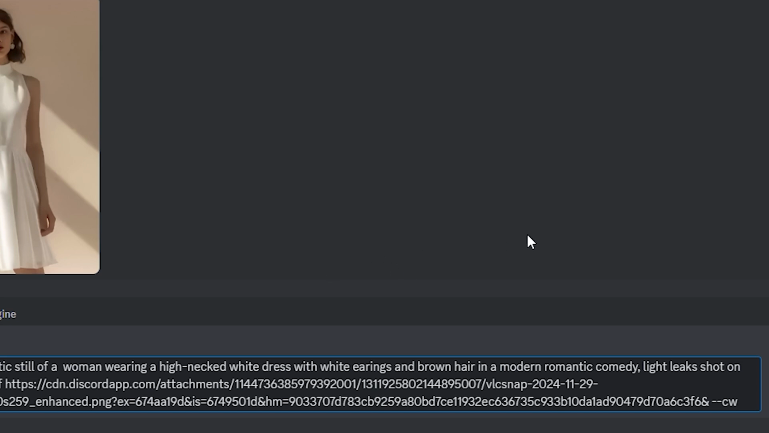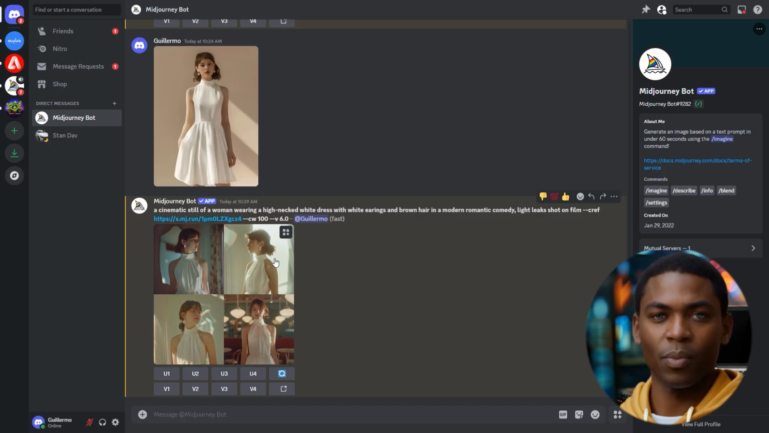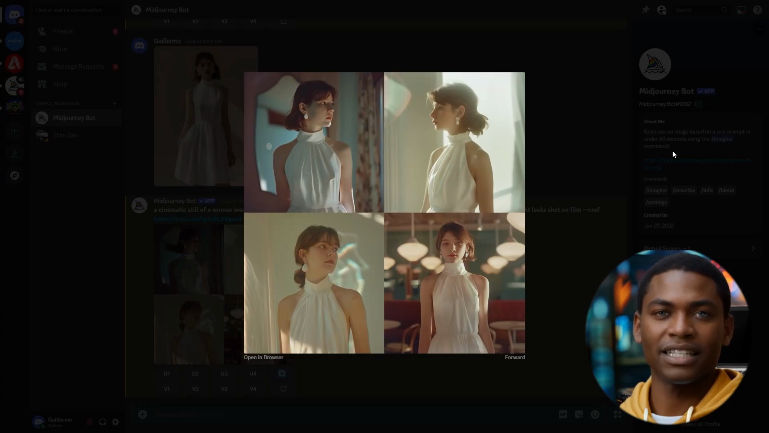So I'll just go ahead and do --cw space, and in this instance, I'm going to do 100, and go ahead and click enter. And just like that, we have an image cascade with 4 images that look basically the same with the same character.